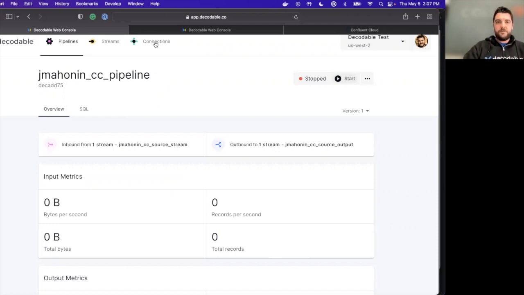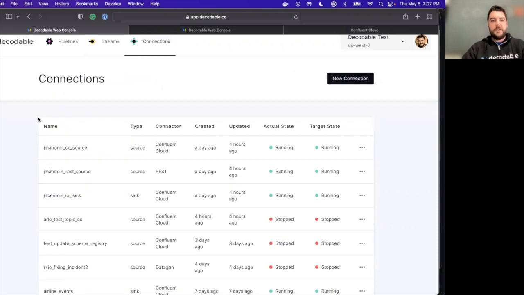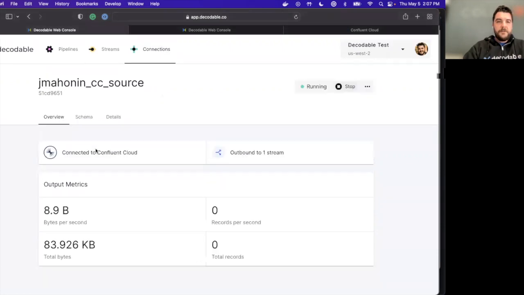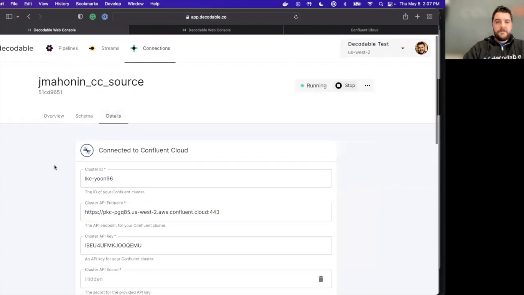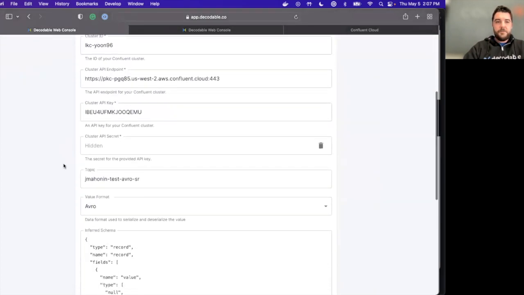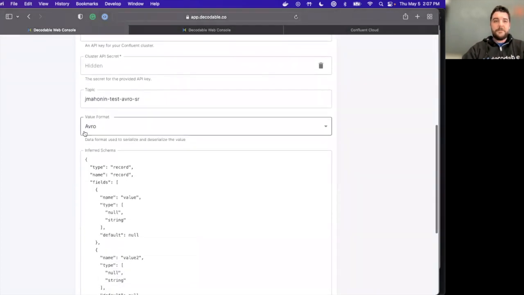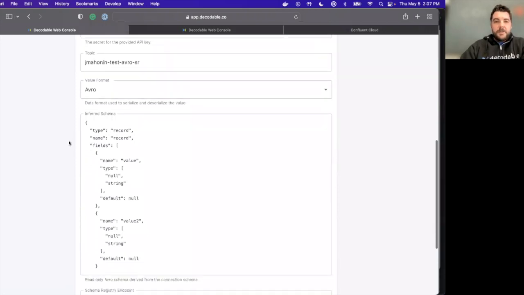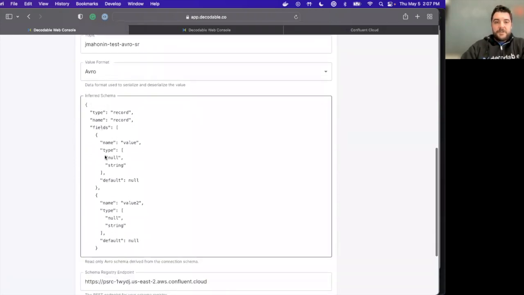So what we're going to do is run through a bit of a real life use case here. I mentioned that we had this source connection from Confluent Cloud. This is defined as using the schema registry. If we hop into the details here, this is configured against the cluster API endpoint. We can see there's an Avro schema defined. And we can even see the actual Avro definition here, which is in sync with what's in the schema registry.